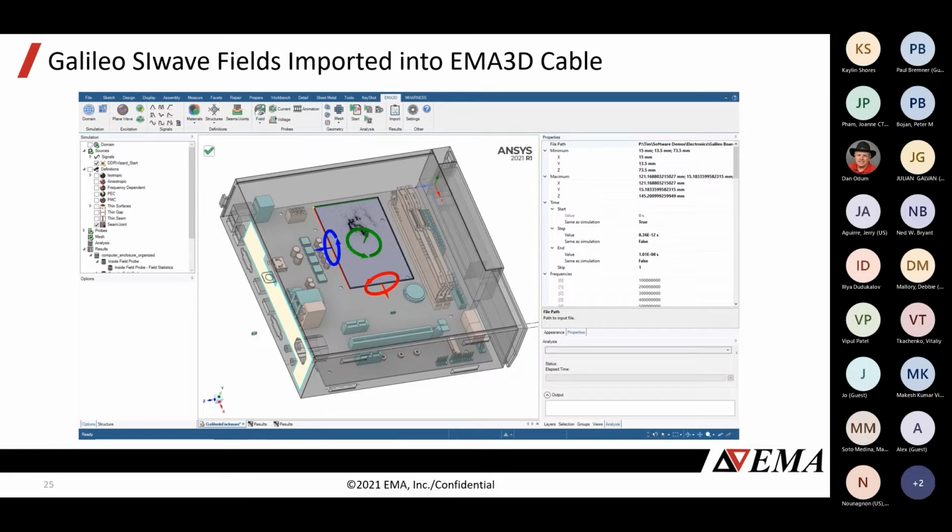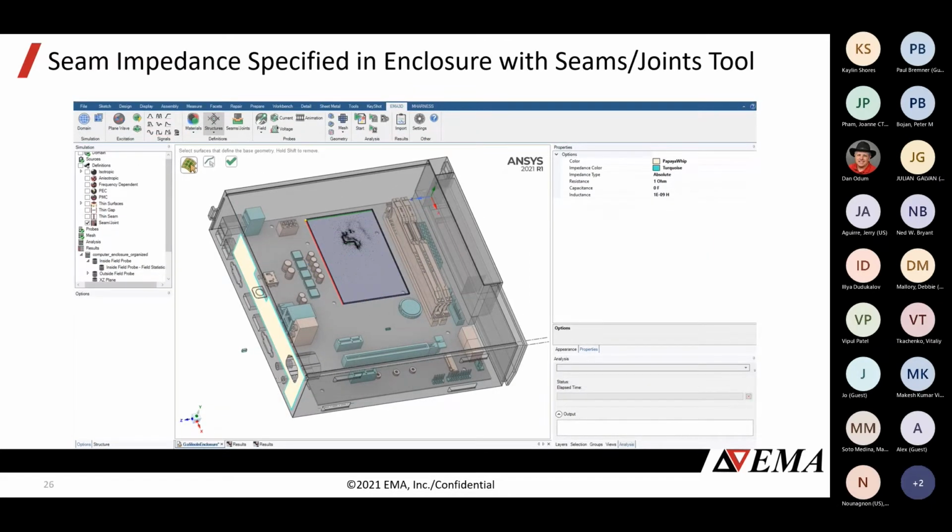Now, once we got the fields in EMA3D Cable, we've got the mechanical CAD. Because EMA3D Cable uses a voxel style mesh, it is extremely fast and easy to mesh from that mechanical CAD with the least amount of simplification. So we drop in one PCB, we can drop in 12 PCBs. We can put all of the cards from this device into the model. And we can add cables.